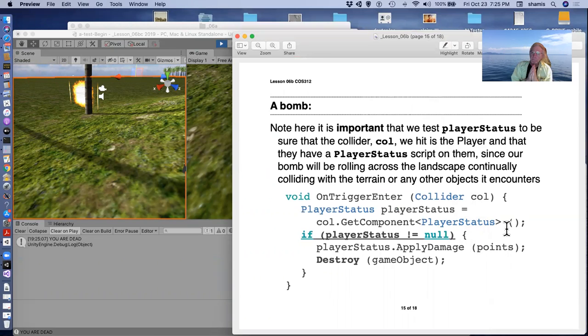It's important to test the player status to be sure that the collider we hit is the player and that it has a player status script on it, since our bomb is continually rolling across the scene.